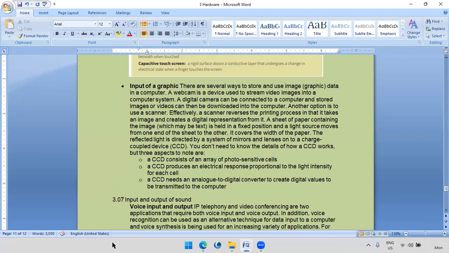Then the CCD needs an analog to digital converter to create digital values to be transmitted to the computer. The computer understands only digital.